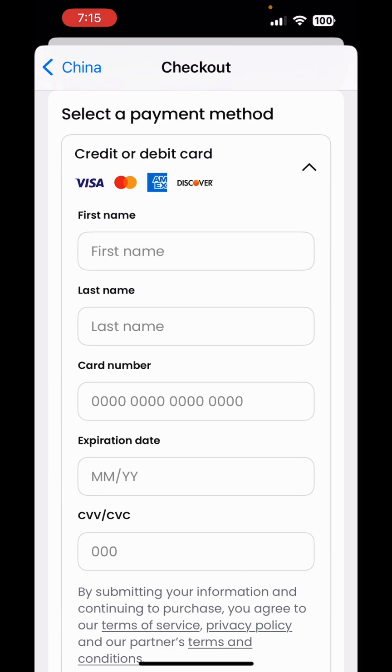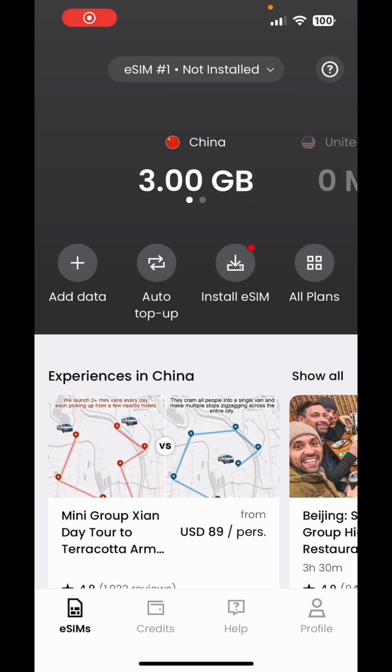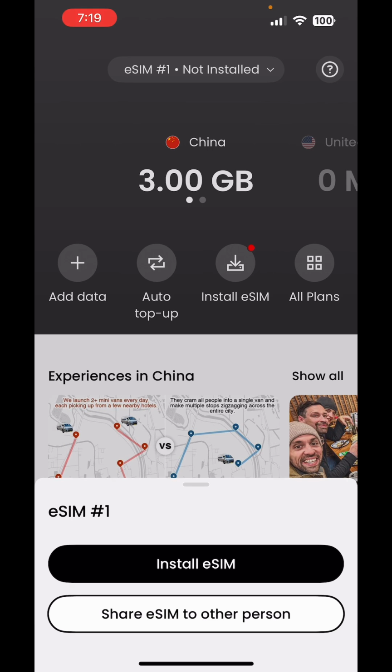Then you need to enter your credit card information. After you purchase the data plan, at the bottom left corner, click eSIMs. And then you need to install the eSIM that you just purchased. In the middle of the screen, click Install eSIM. And at the bottom, click Install eSIM.